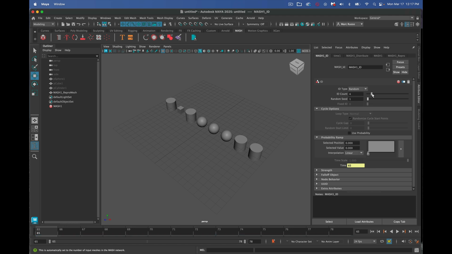Oops, sorry, I don't want ID count 4. If I move the seed, I can see that I can have them kind of randomly show up in different orders. I could also decrease the count to just 2 if I just wanted to use 2 objects.